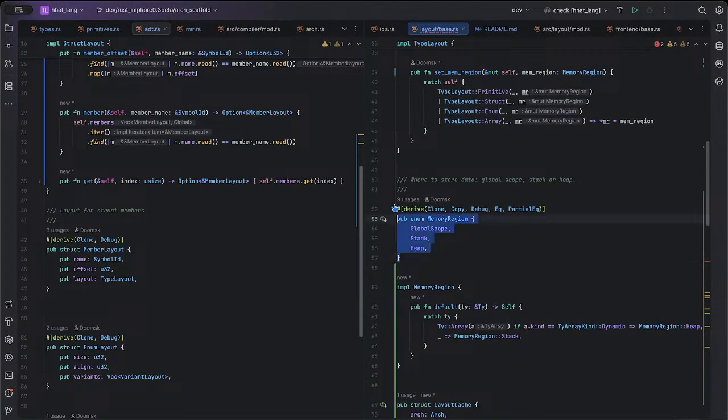So here you can also define where in the memory region some data will be stored. Sometimes you have the global scope when you have some constants. You may place things in the stack, which is usually the way to go if you have compile time data. But sometimes when not, you have to go through the heap memory.